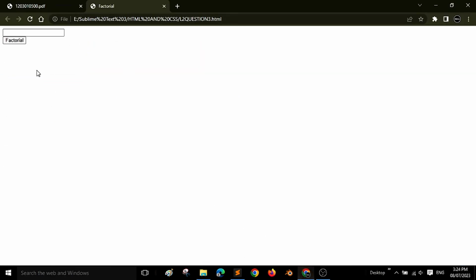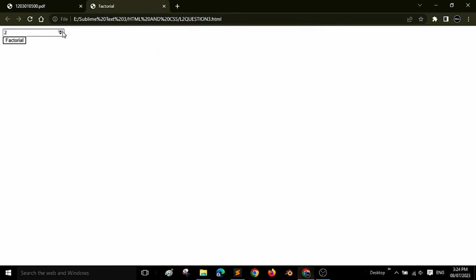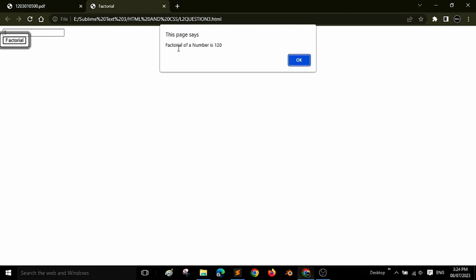So as you can see, let's enter a number 2 here. Clicking on factorial, we will get the alert box, right? Factorial of a number is 2. Then clicking on OK, let's give another number as 5. Then clicking on factorial, it states that factorial of a number is 120.